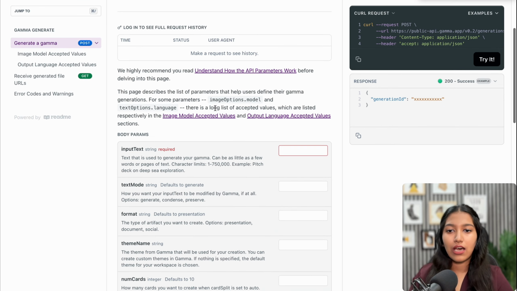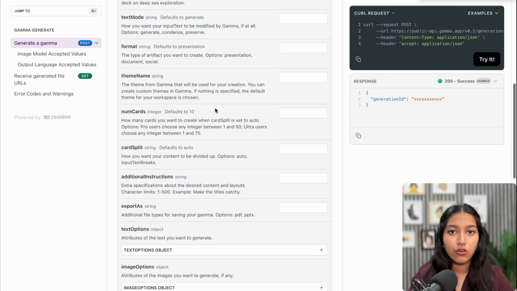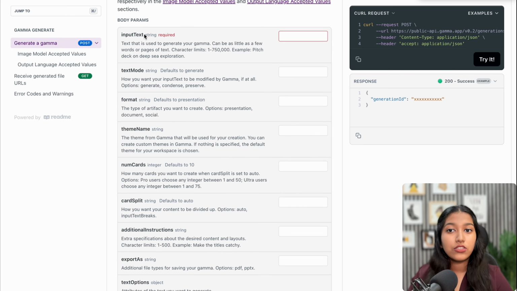Okay, now if you scroll down, we can see that there are different body parameters that we can pass as a part of our API request. So you can send the text for the presentation. You can give it the text mode, which is basically how you want your input text to be modified. Should Gamma preserve it? Should it condense it? Or should it generate it?